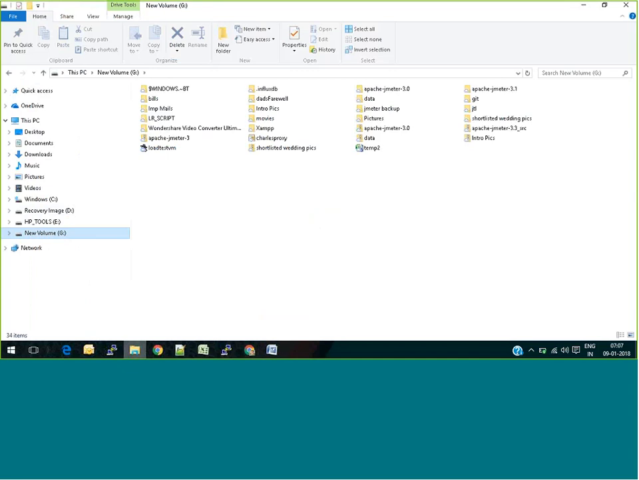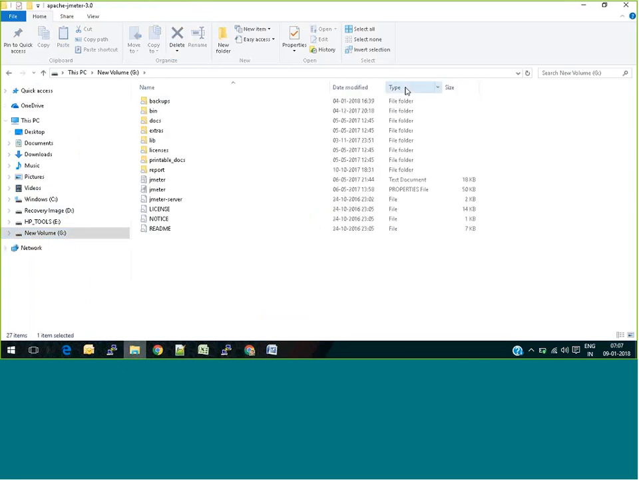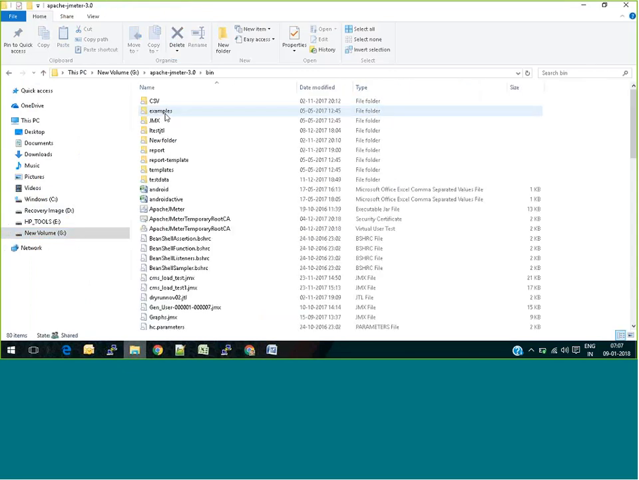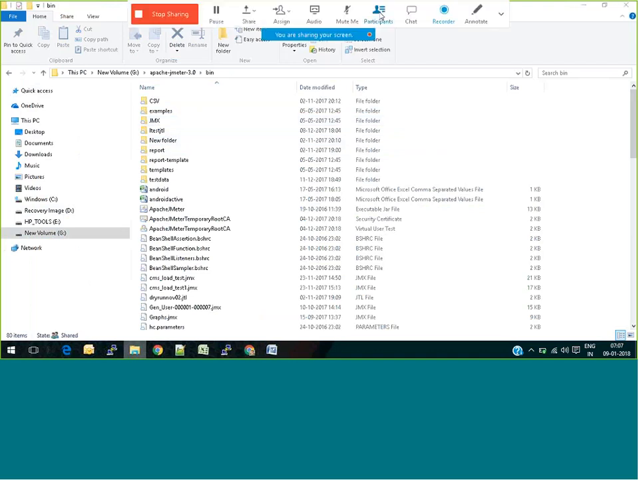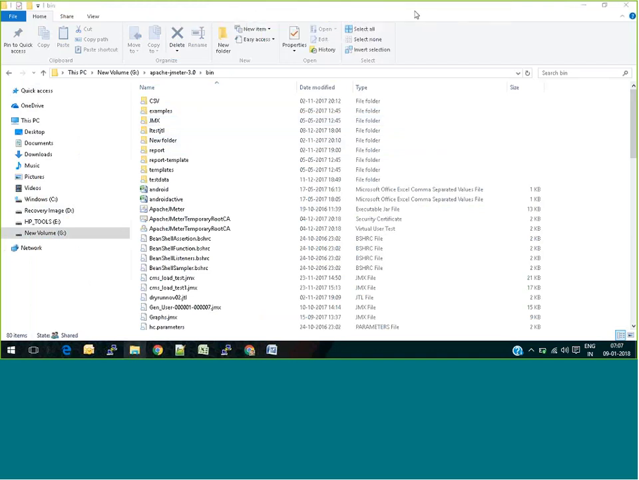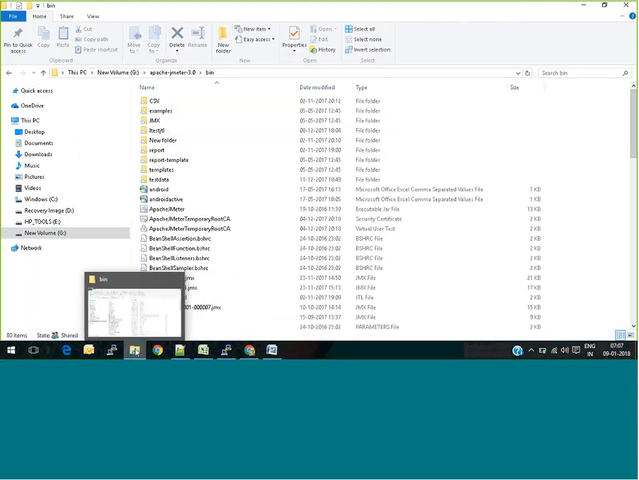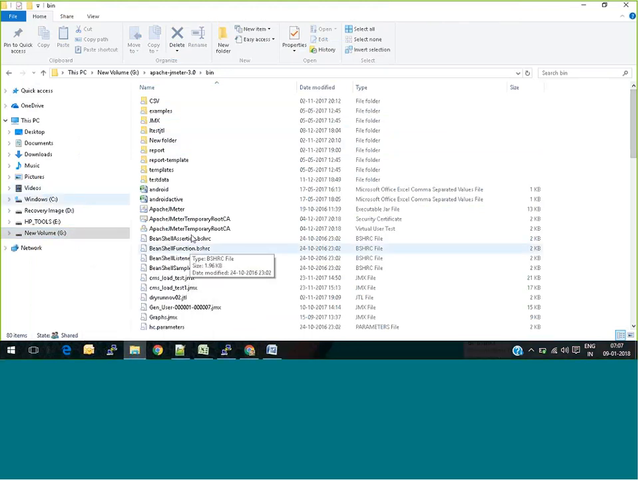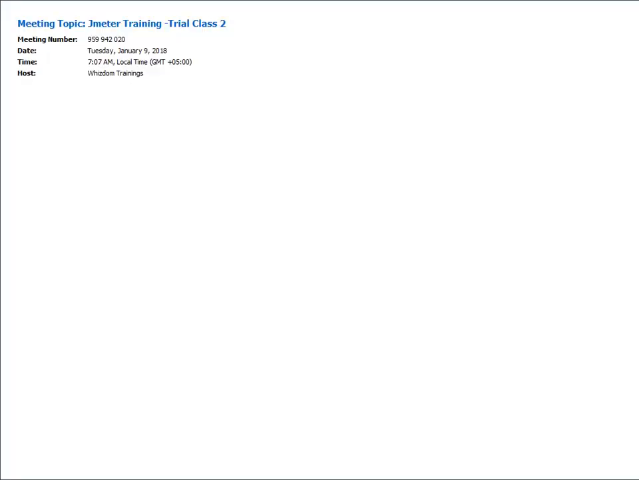JMeter. Yesterday we discussed what JMeter is, an introduction to JMeter and performance testing, and I showed from where you can launch JMeter. So I'm just recapping yesterday's session.